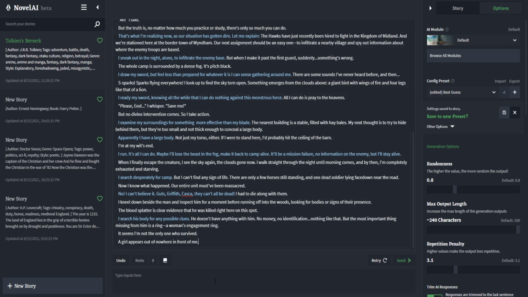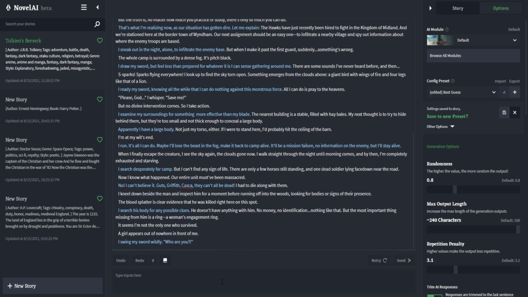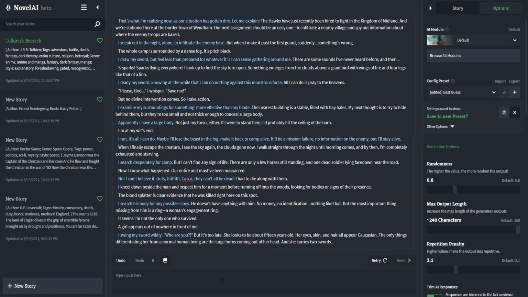A girl appears out of nowhere in front of you. I swing my sword wildly. Who are you? But it's too late. She looks to be about 15 years old. Her eyes, skin, and hair all appear Caucasian. The only things differentiating her from a normal human being are the large horns coming out of her head. And she carries 2 swords.